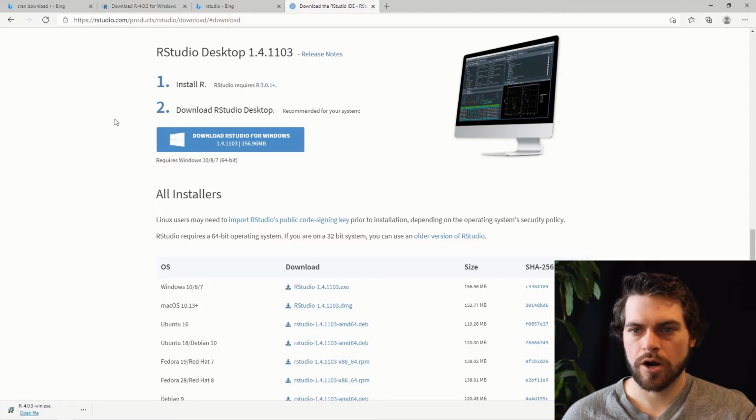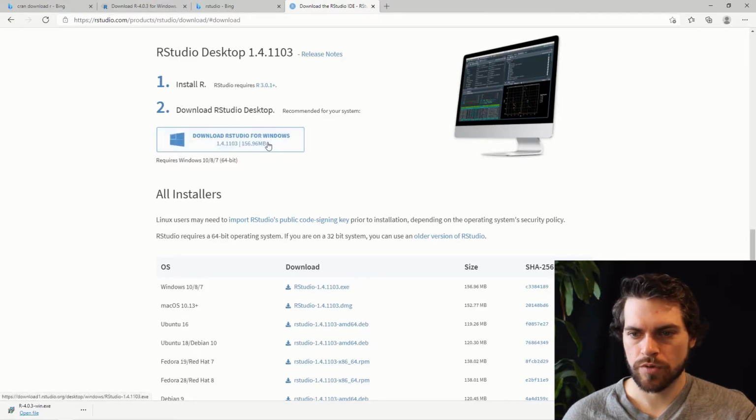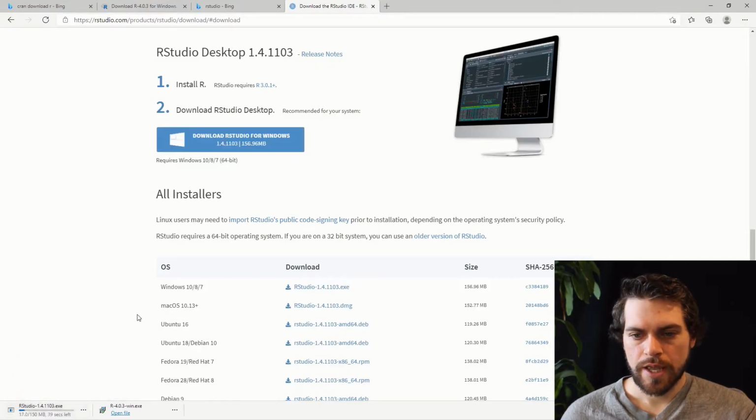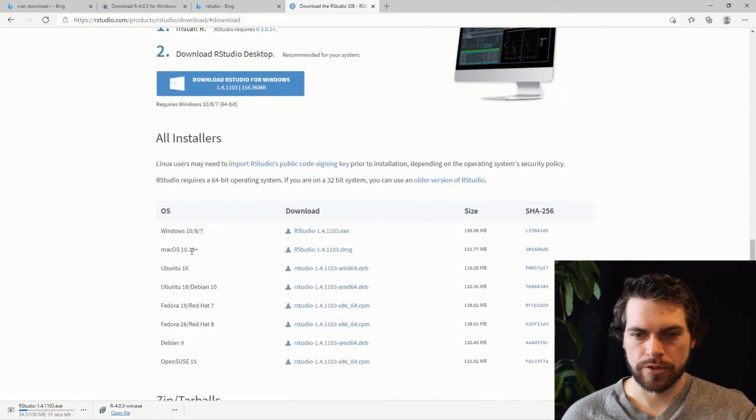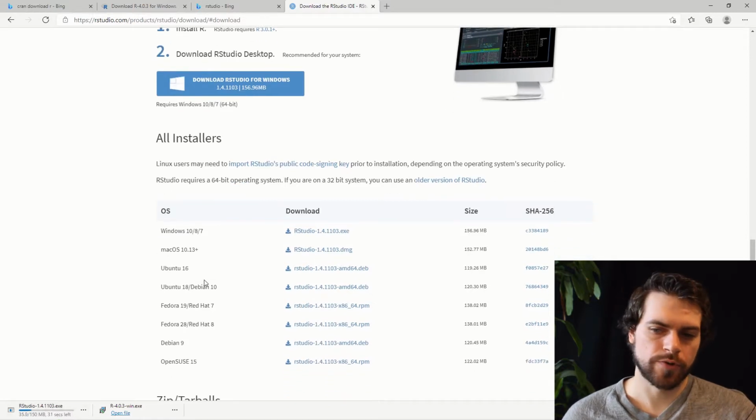First, you have to download R, which we're doing right now. Then we download RStudio desktop for Windows. And so you click on that here and the download will start. If you are on Mac, you'll download another version, and the same for Linux.